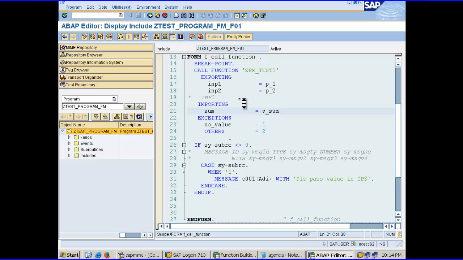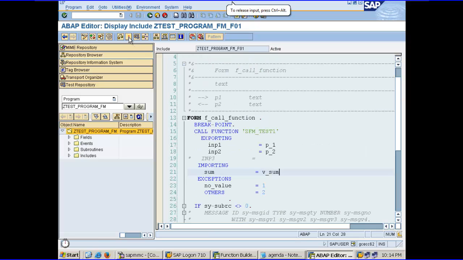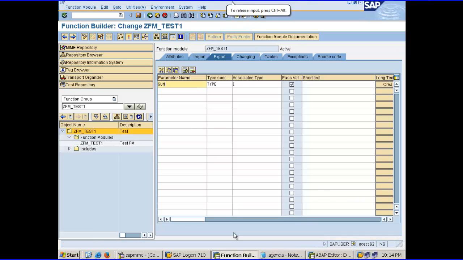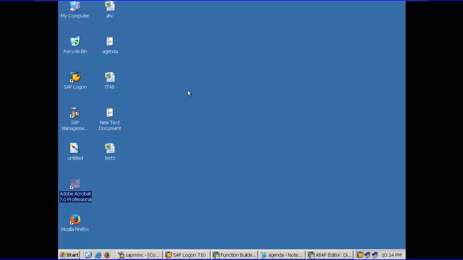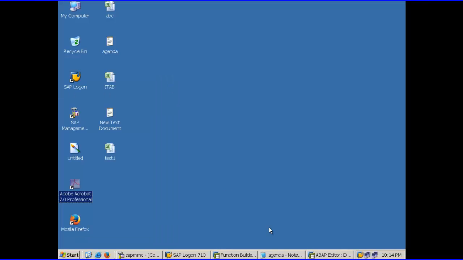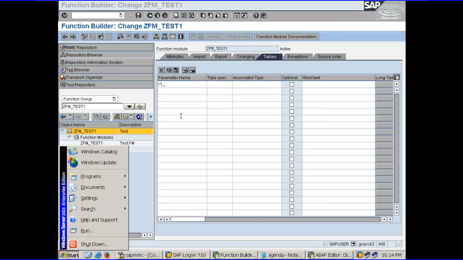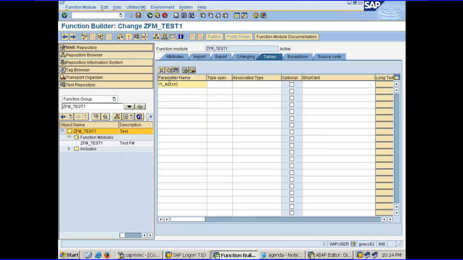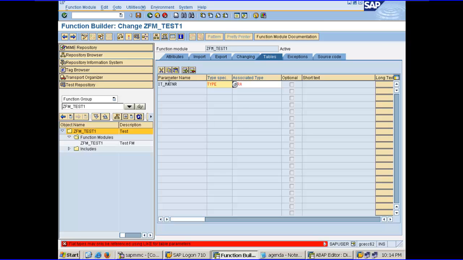So this is something about my normal function module. I can make it more complex by assigning a table here. Let's say IP underscore DNR type. This could be one option.